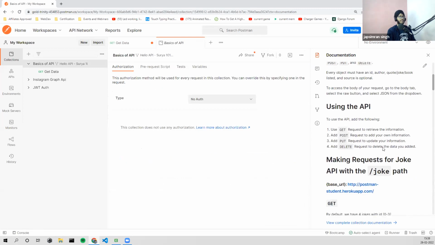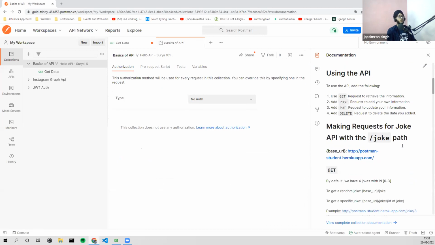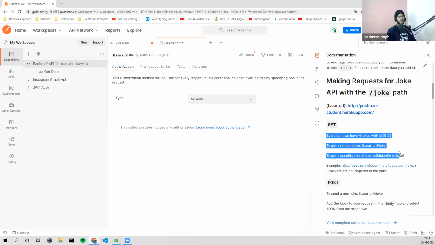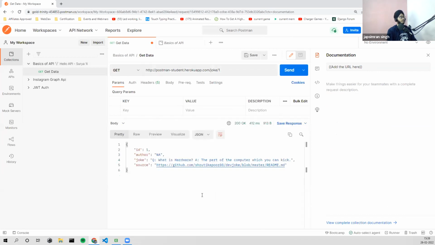Okay. We can see here the joke has 4: get, post, put, and delete, as I told you. And this is the description of the get request. Okay. We can get a random joke from the base endpoint, which is joke, and we can also get the ID, like a specific joke. By default, we have 4 jokes, and I'll tell you how to add more, and you will be adding some more jokes. So in here, I'll go joke/1. Okay, what is hardware? A part of the computer which you can kick. This is a hardware. Okay, so this is a specific joke.